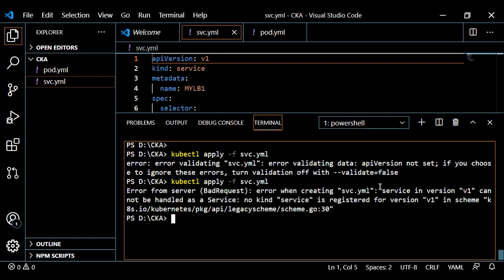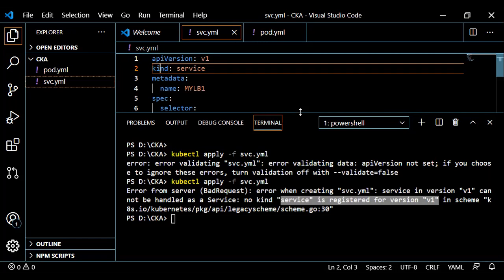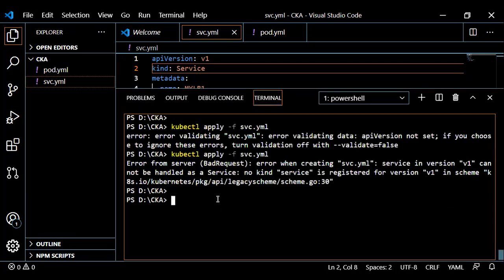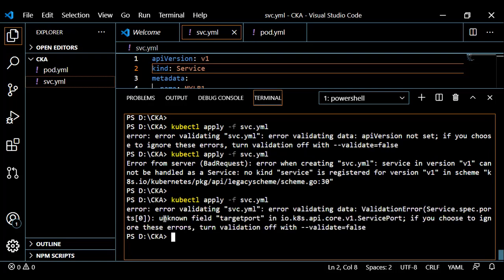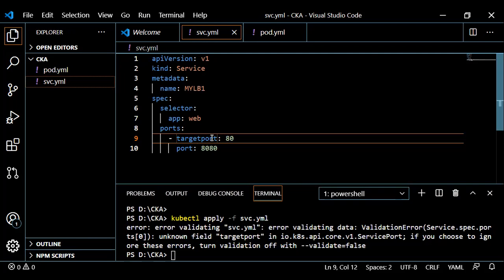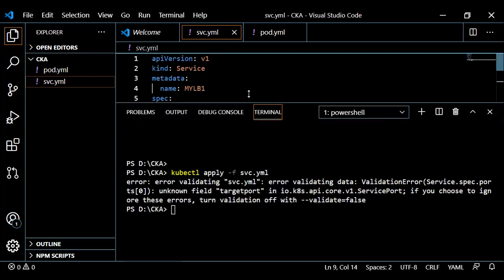Now this time if we see, it says service in version v1 cannot be handled as a service. No kind service is registered in v1. So this kind, the object type which we are creating, the S should be capital. So after we change this, let's try to run this again. Now, this time we see it says unknown field targetport. So in your YAML file, this keyword is actually targetPort, with P as capital. So let's change this and save it. Let's run it again.